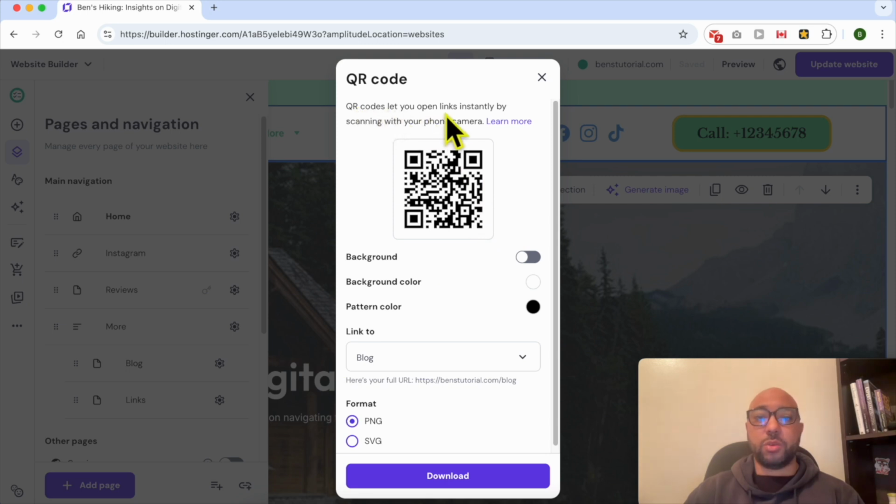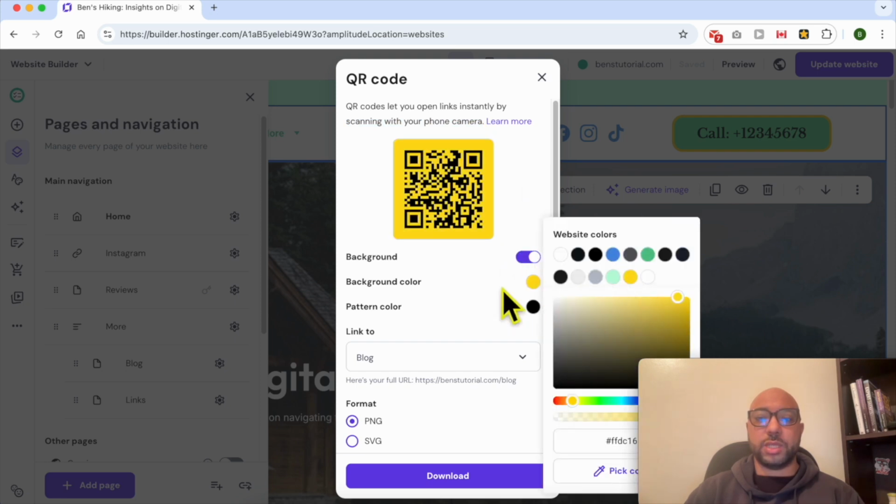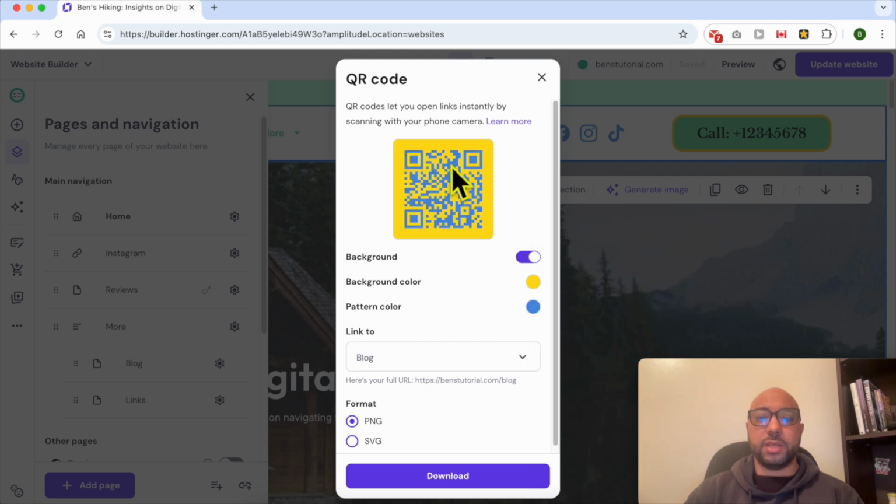QR codes let you open links instantly by scanning with your phone camera. You can edit the background color. For example, let's go with this yellow color. You can also edit the pattern color. You can use these two color options to brand your QR code with your brand colors.